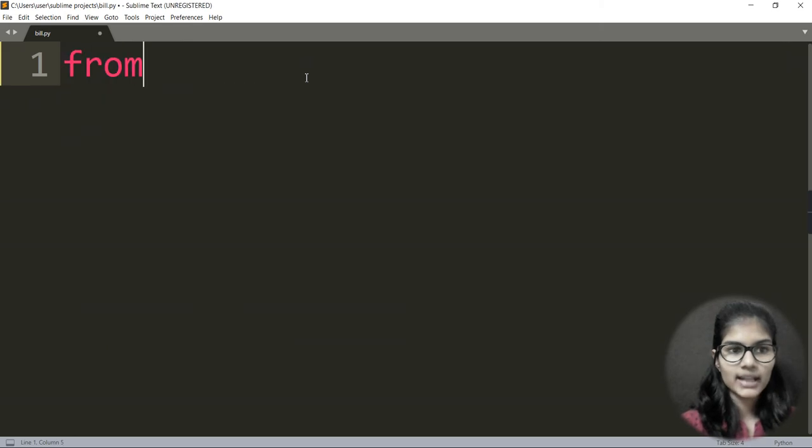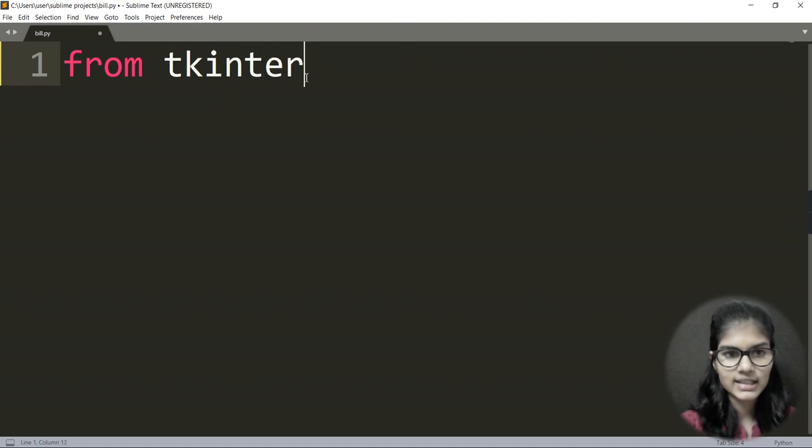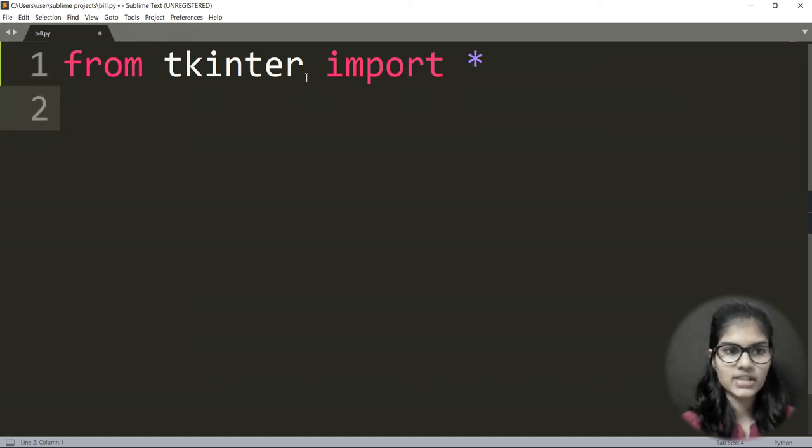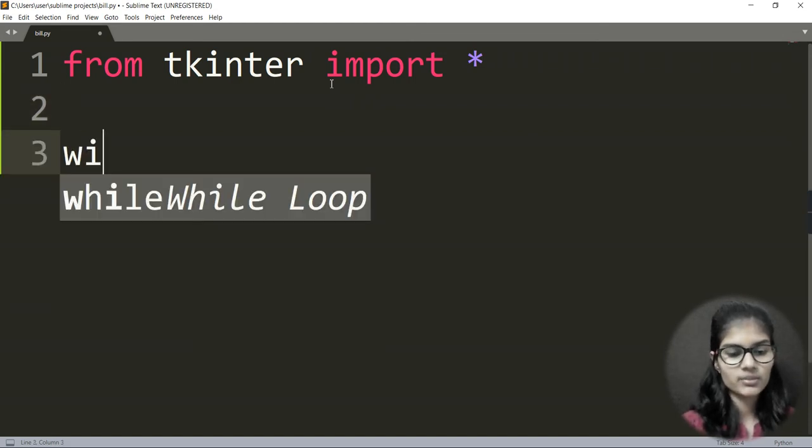Next, I would add my library, which is the Tkinter library, which we're going to use today for making this bill. Fine. So I would write from tkinter import, and I would import asterisk. You all know what this asterisk means. It means that whatever is there in the Tkinter library, I'm importing each and everything here. So whatever is present in that library, I am importing everything in this particular project, right?